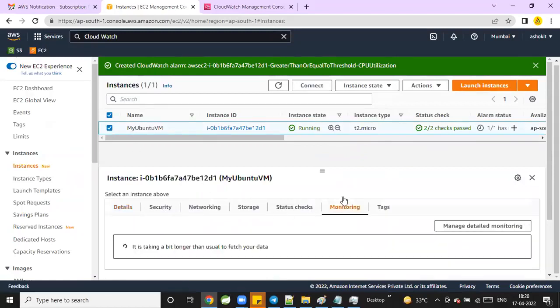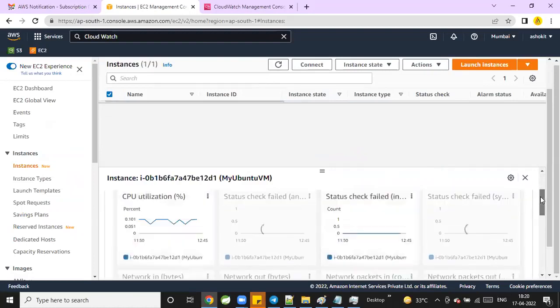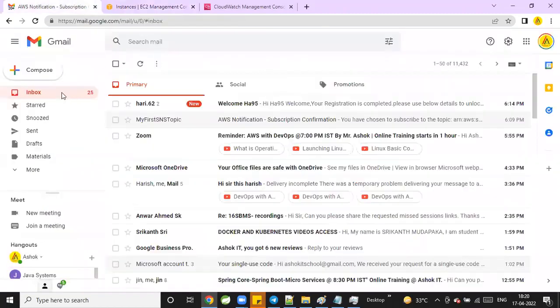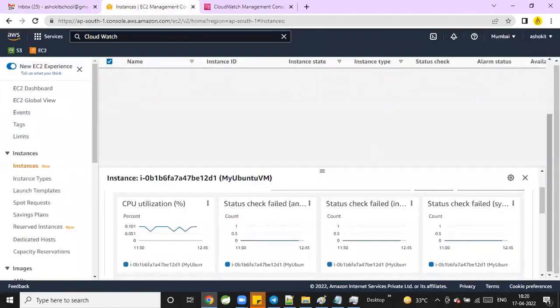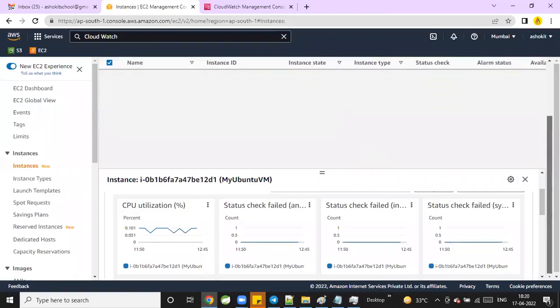Okay, select it. Go to monitoring. It is taking a bit longer. Monitor this. CPU utilization is currently at how much percentage, guys? It is only 1% because nothing is running in my EC2 instance. Currently, CPU is utilizing only 1%. When will the alarm trigger? What is the condition I have given for the alarm?